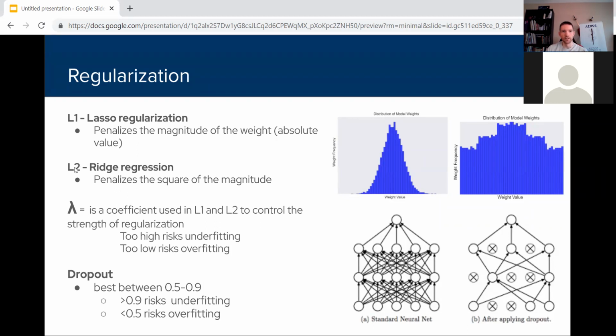And L2 is another kind. In this case, it'll penalize the square of the magnitude. So this one's a little bit more sensitive to deviations in the value of the weights. And there's two graphs here. On this one is an example of a distribution of the weights within your model. This is one that has been regularized. Over here is another distribution of those weights that hasn't been well regularized. And there's more on the fringes.